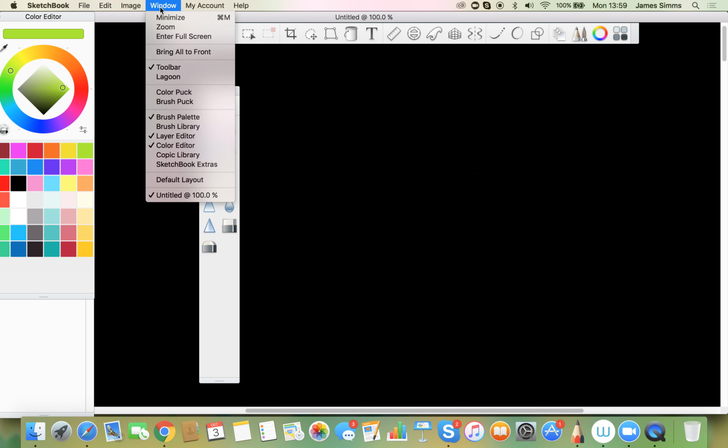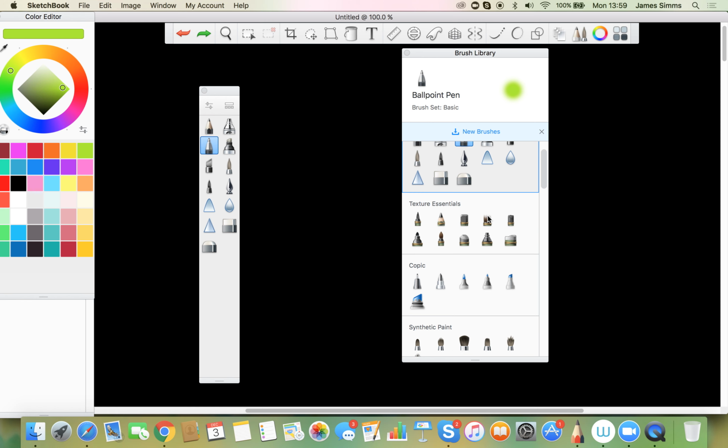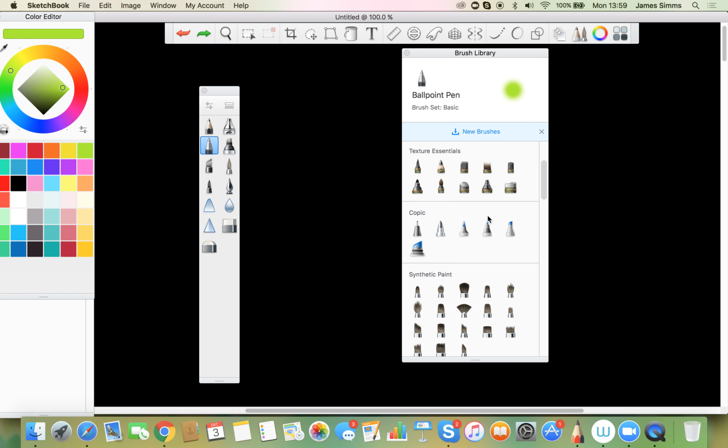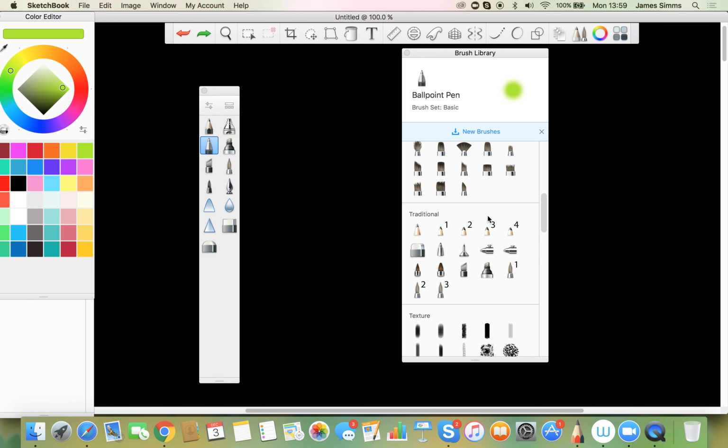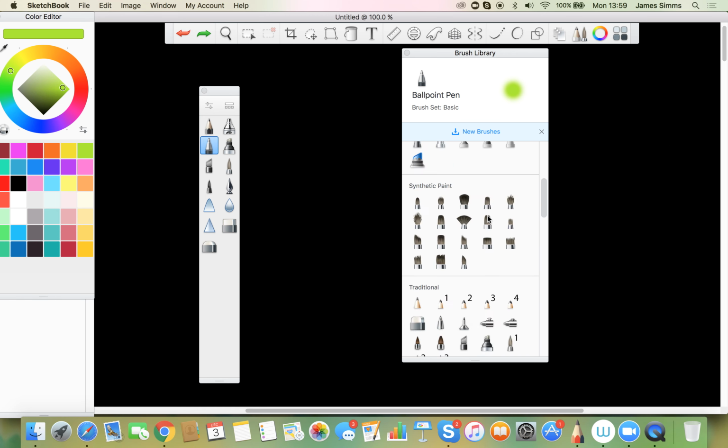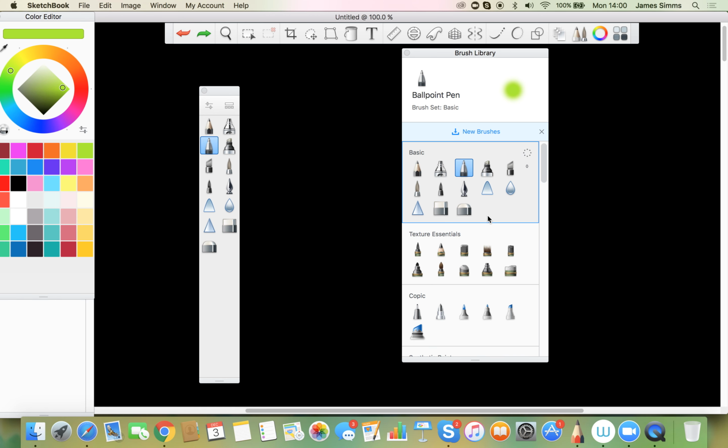Just be aware that if you wanted to, you could also open the brush library in here, and you get a vastly greater number of options, the vast majority of which I've never used in my life, but you might find a use for them if you're of a good artistic level and you know these tools well. So a couple of things I think are really essential for you.